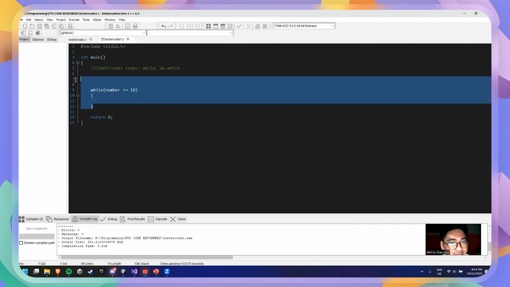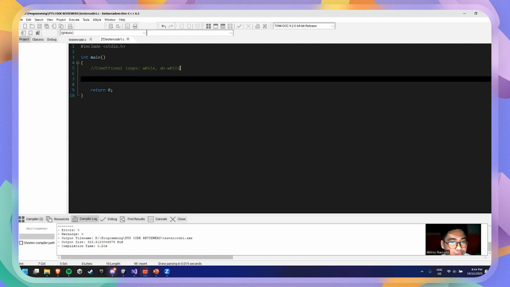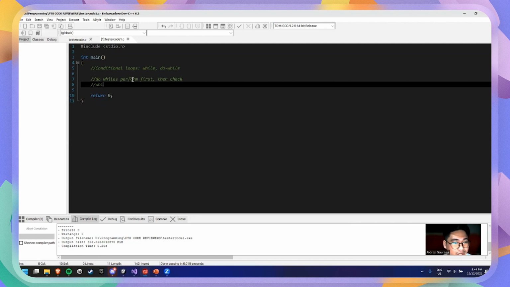Now we move on to our second conditional loop, which is a do-while loop. A do-while loop is a very special kind of while loop, and the caveat here is that do-whiles perform first, then check. Whiles check, then perform. So you may see the difference here. Do-while loops do first, then check. Hence the name: do this while this, the condition.